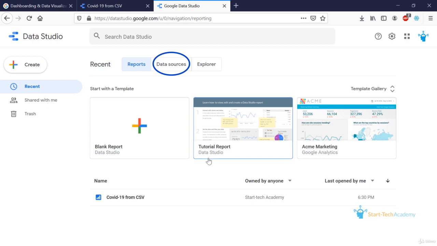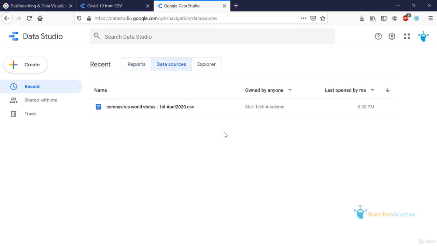Next is data sources. Data Studio allows us to access numerous data sources. Last time we used a CSV file as a data source. Similarly, you can use Google Sheets, your Google Analytics account, your Google Ads account, MySQL, PostgreSQL, and many others.